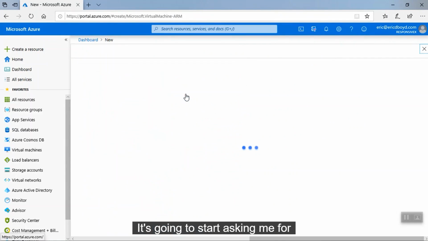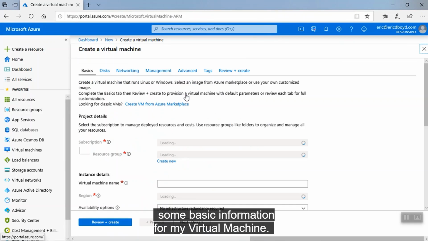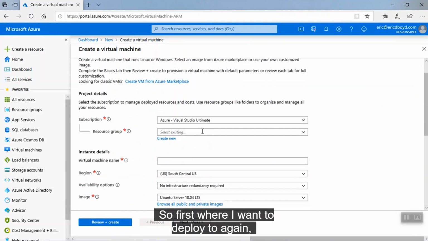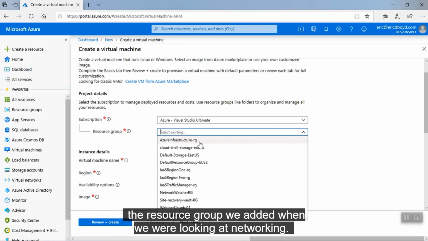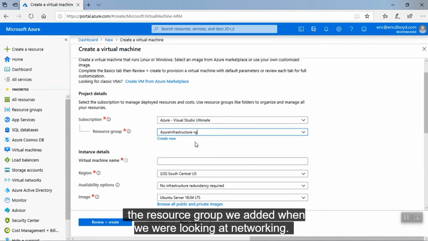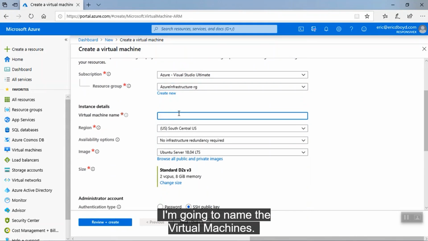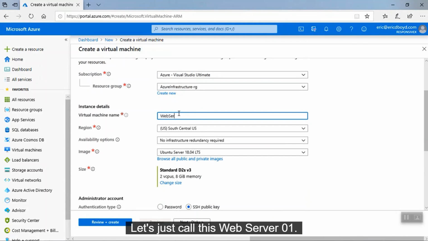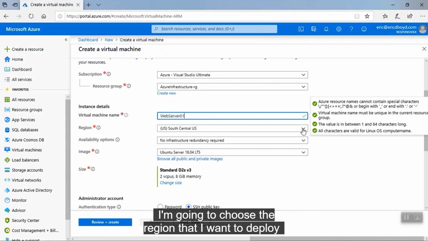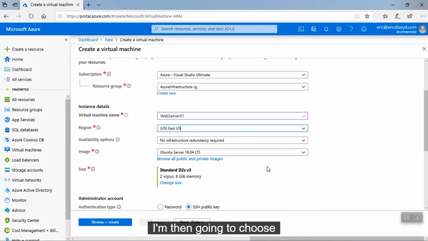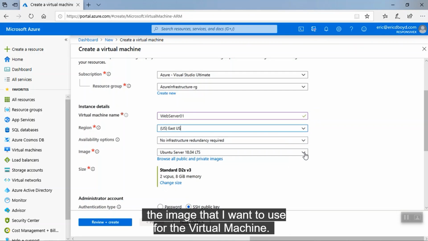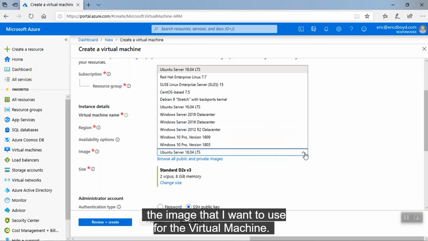It's going to start asking me for some basic information for my virtual machine. So first, where I want to deploy to, again, my subscription. What resource group? This time I'm going to pick the resource group we added when we were looking at networking. I'm going to name the virtual machine. So let's just call this Web Server 01. I'm going to choose the region that I want to deploy the virtual machine into, and I'm going to choose East US.